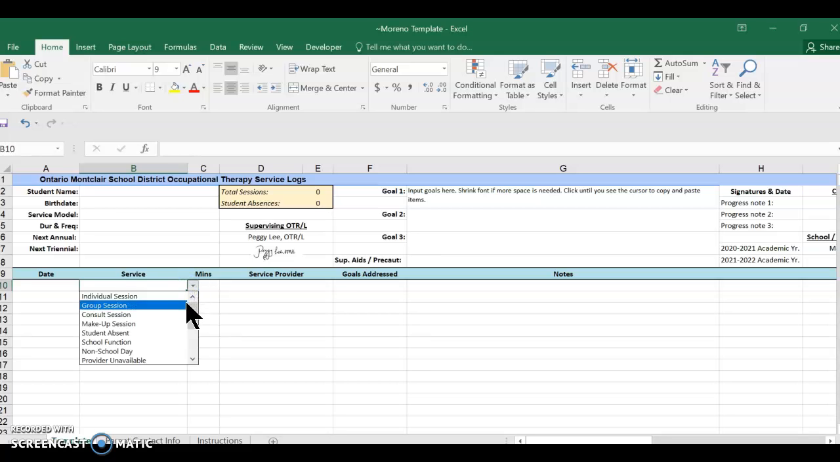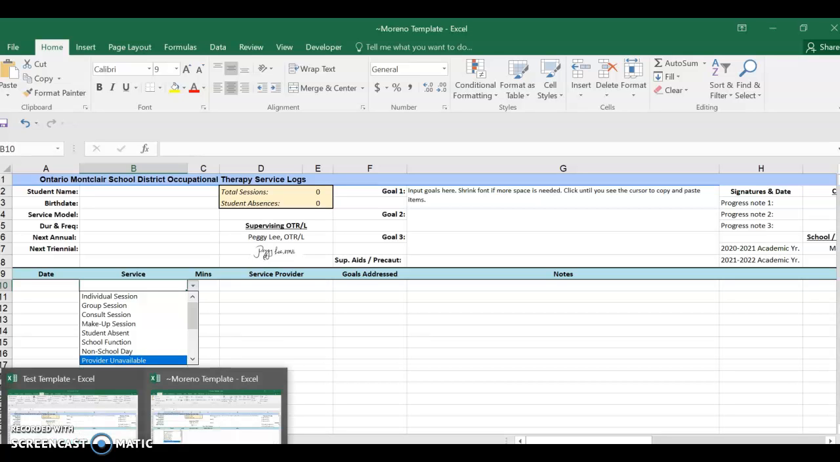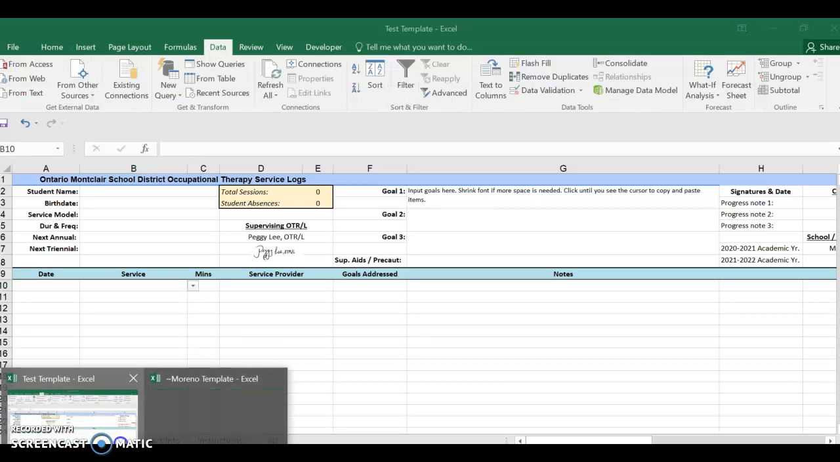About a month ago, it was brought to my attention that I had not put an option for a non-school day, which would be a holiday or a school break. So I went into everybody's school files and changed the template to include a non-school day. But I noticed that a lot of you had already started your individual student files, and I wasn't able to go through all of them to add that non-school day option. So this is how you would do it if you don't have a non-school day option on your file.